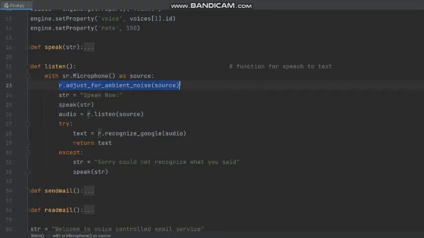Here is a function known as r.adjust_for_ambient_noise. What this function does is adjust the sensitivity of the microphone for the application depending upon the background noises coming from your microphone, so that it may have an easier time differentiating between the background noise of your room or whatever and the voice that you're speaking into the microphone.